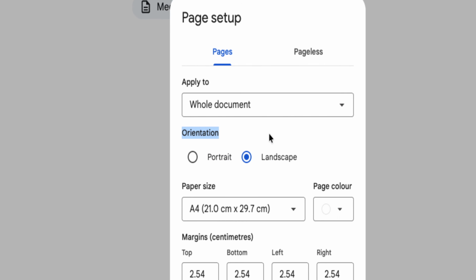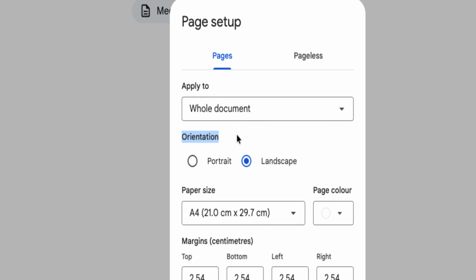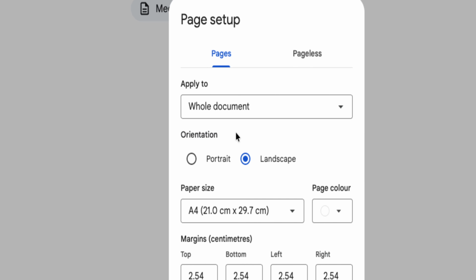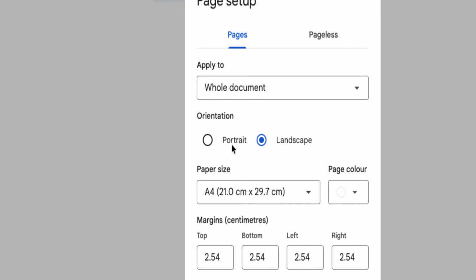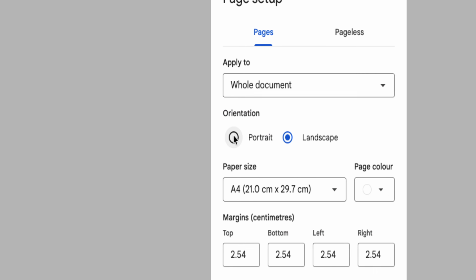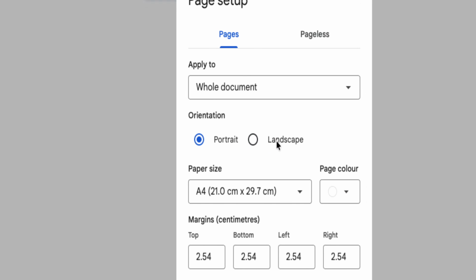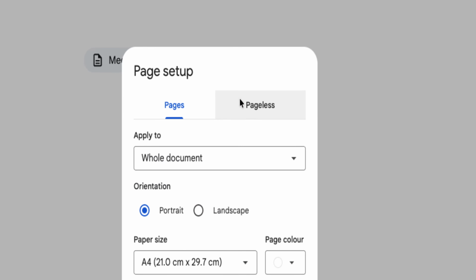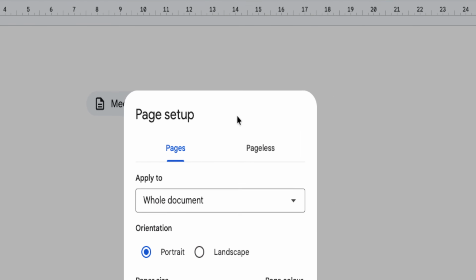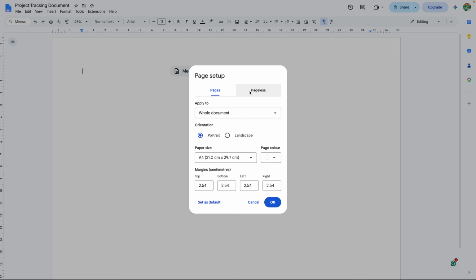Inside the Page Setup window, find the Orientation section. You should see two options there, Landscape and Portrait. Click on Portrait. Portrait mode arranges the page vertically, which means the page is taller than it is wide. This is the format most documents use by default, and it's usually the best option when your content is meant to be read from top to bottom in a standard document layout.